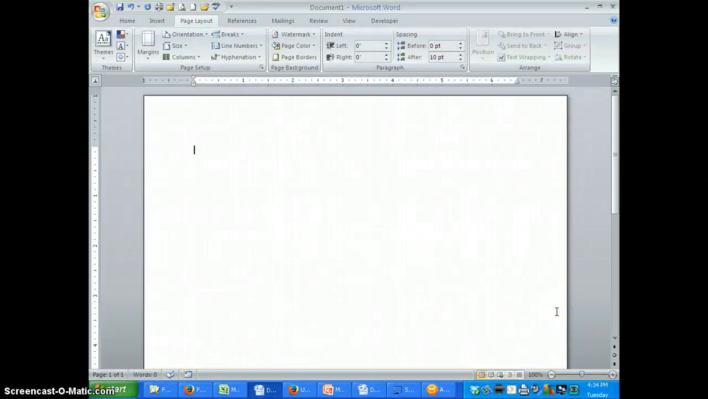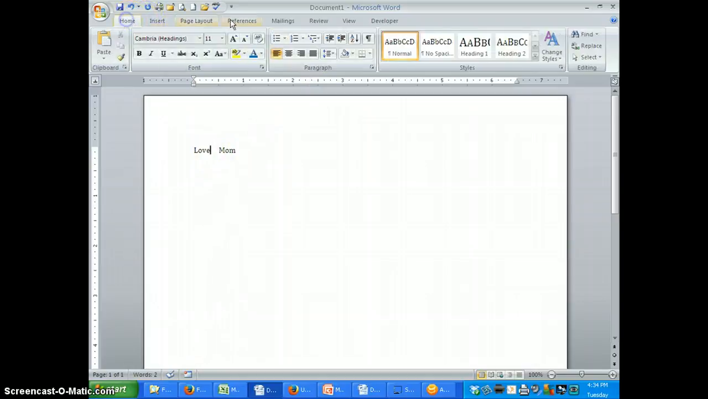First, let me put some text on the screen so that you can see what we're doing. All right, so we want to put a dot leader between love and mom. First of all, this arrow right here tells you that you have a tab between the two words. We want to first set a tab down the way so that we can move mom over. Now we've got love at your margin and mom at the 4-inch mark.